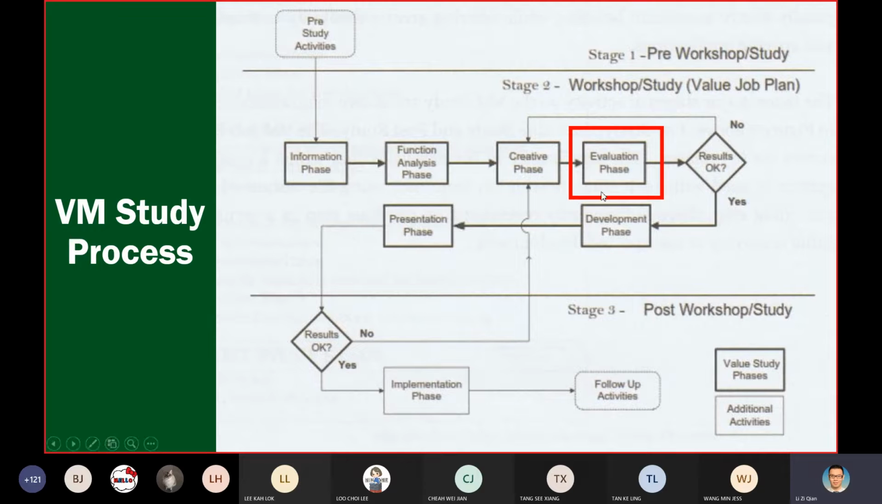Okay, so we will see what happened in the evaluation phase today. For today, I try to be slow, but anyhow, we will try to finish it. Okay, so we move on.